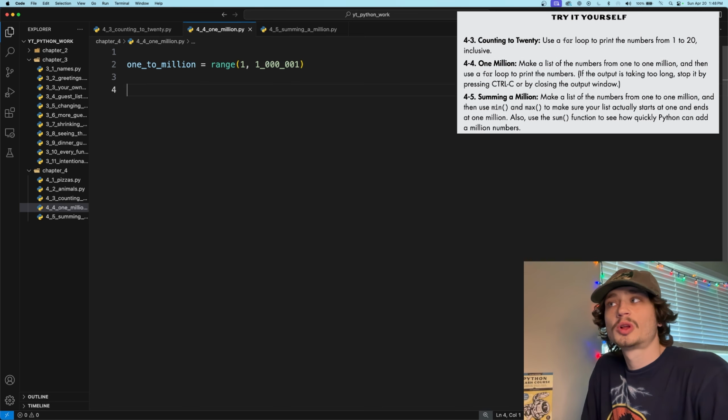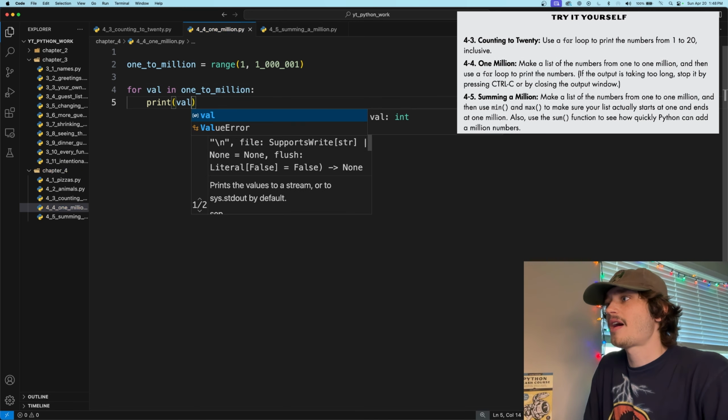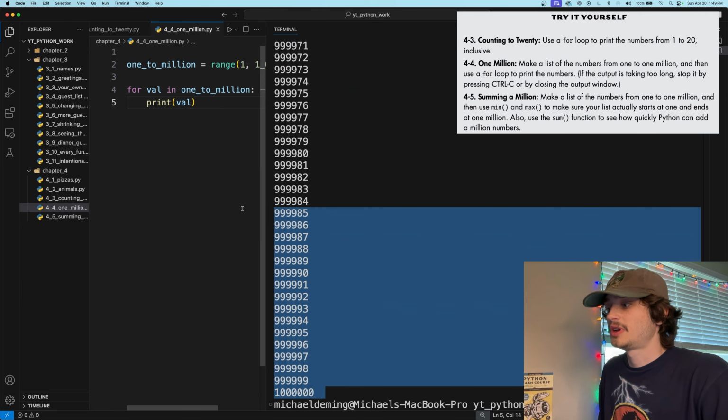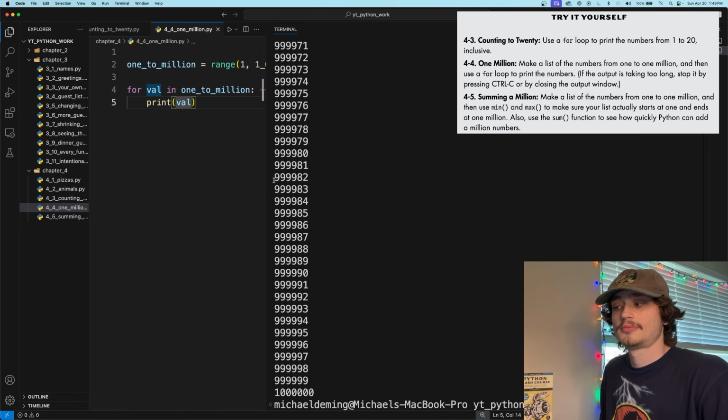If we go ahead and take a similar approach to 4-3 and say for value in 1 to million, print the value, and we go ahead and run this, you can see it is going and will go and print every value to 1 million. One more time, there it is.